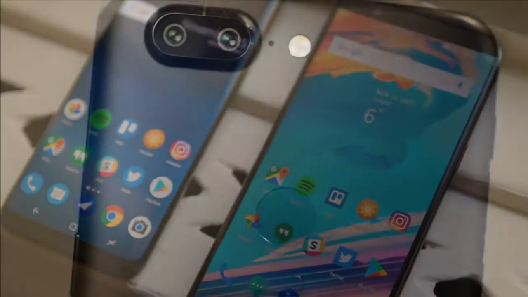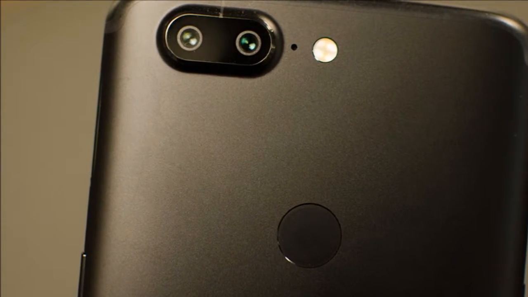The 6-inch OnePlus 5T costs around $500.